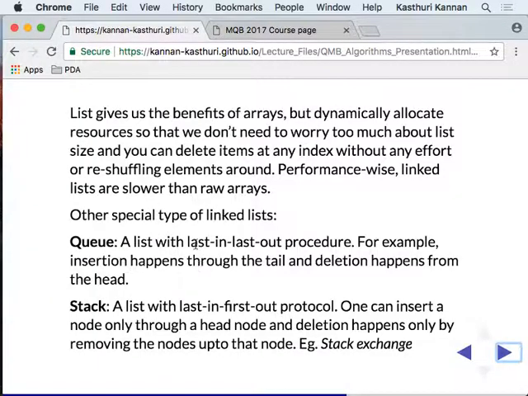There are special types of linked list. One is called a queue. A queue is just a linked list that works as first in, first out. That's a queue. Whereas for a stack, it is last in, first out.